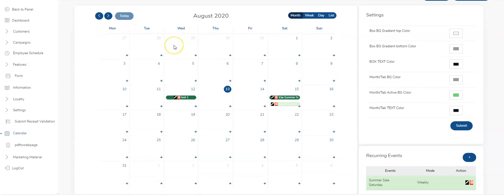Hey guys, today we're going to take a look at our new calendar update. This is an update to the existing calendar that we already had in the app platform. It does a lot more for you now. So this is what you see on your back office.